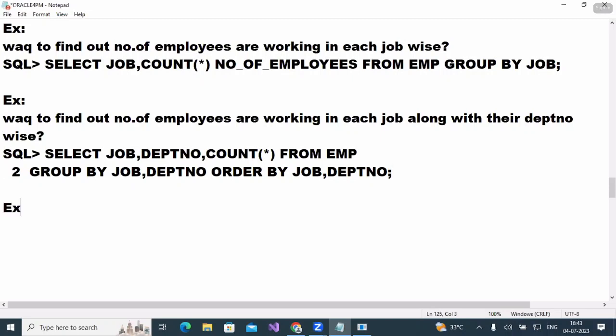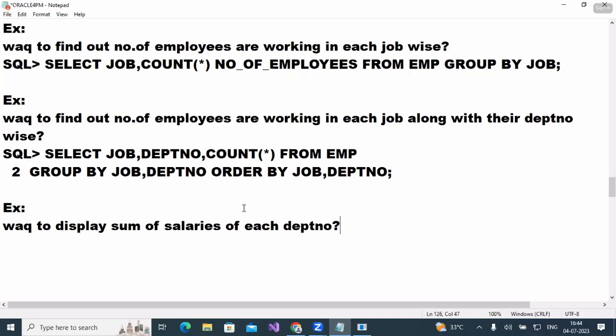Next example. Write a query to display the sum of salaries of each department number. Okay, so here I need to find the sum of salaries.